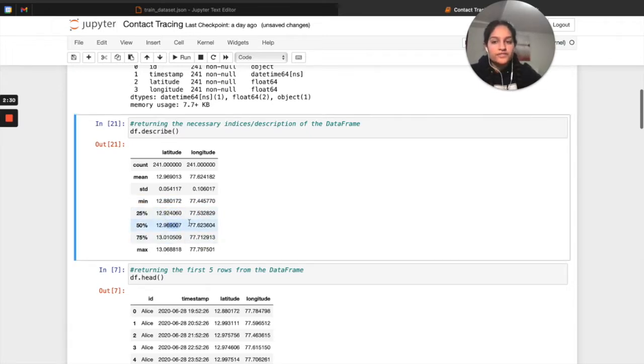You have your 25%, 50%, and 75%. This is the number of data points that fall within 25% of the entire data. And you're going to see this when we plot the box plots, which I'll explain a little bit more later. But you want to keep these portions in mind because there are different portions of the data.